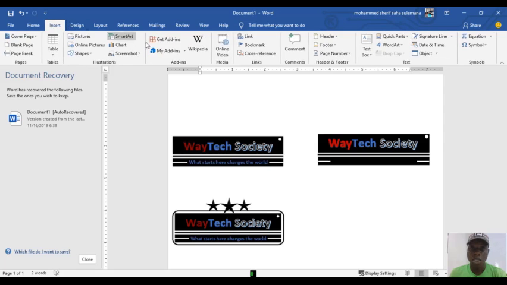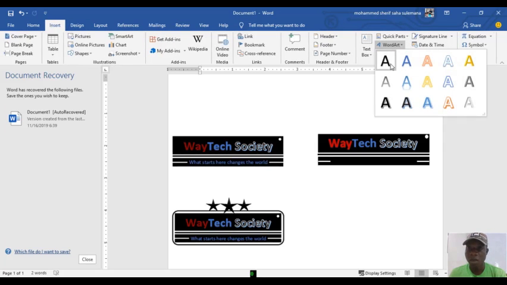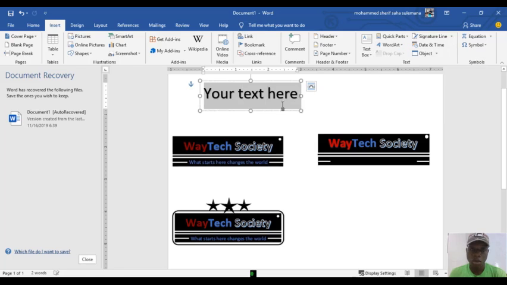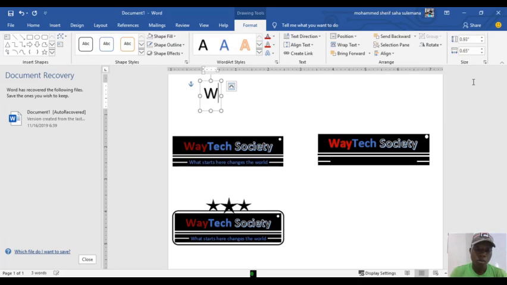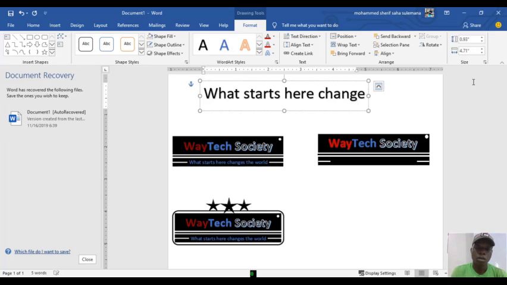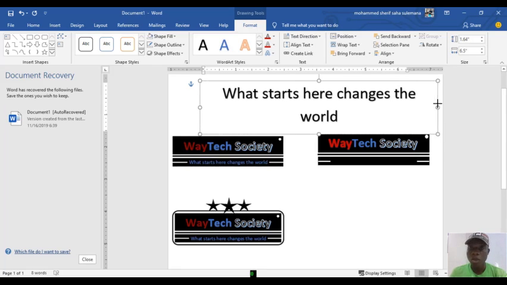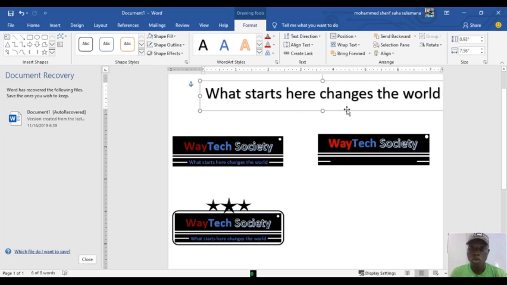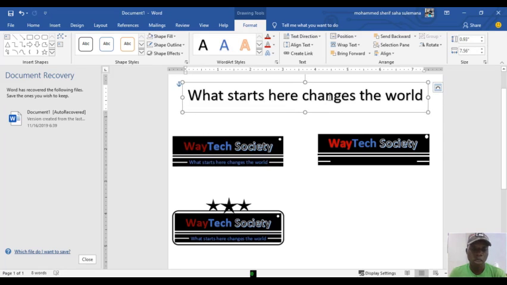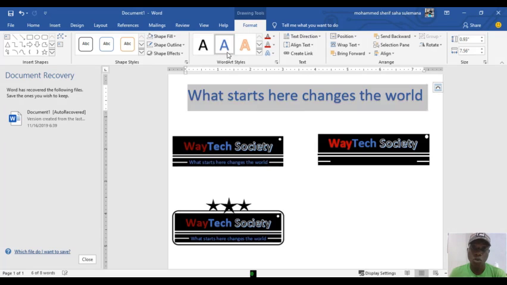We're gonna come back to Insert. Now let's use the word art. Pick the first one there. Then we're gonna write what starts here changes the world. We have our what starts here changes the world. Now we notice that it's blue, so we select it, then we change it to blue, something like this. Then we're gonna reduce the size.